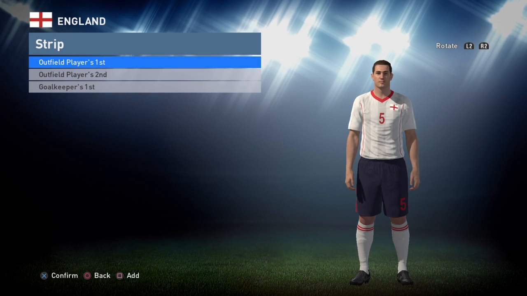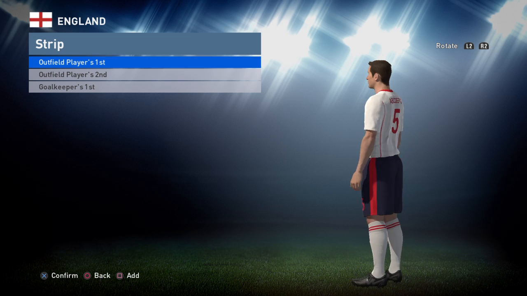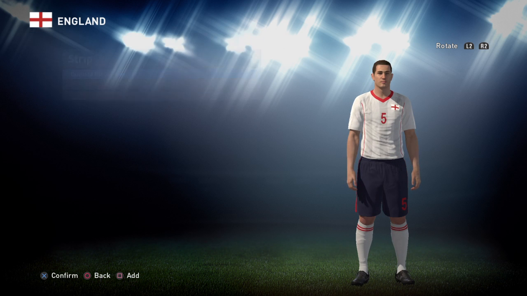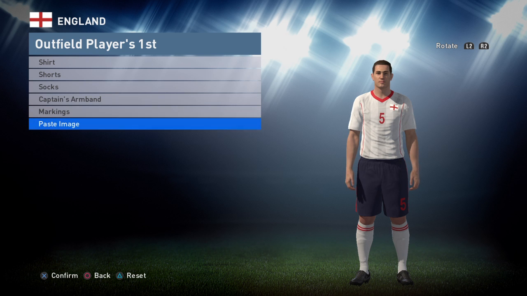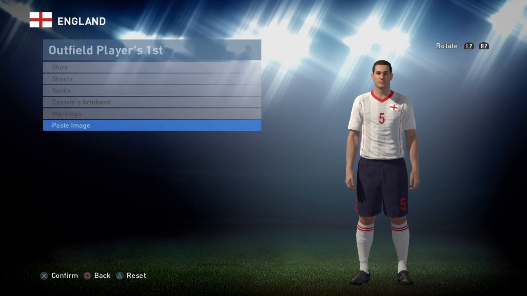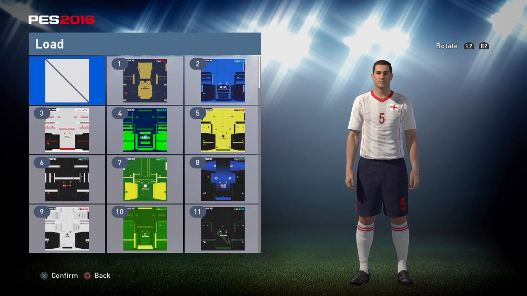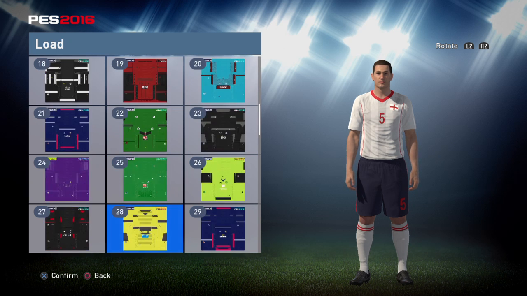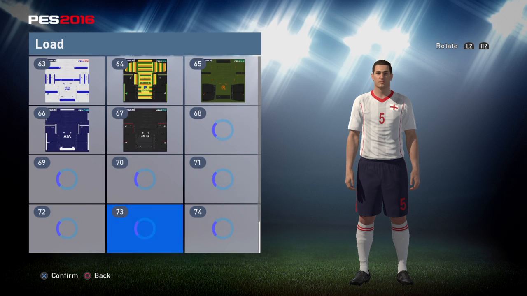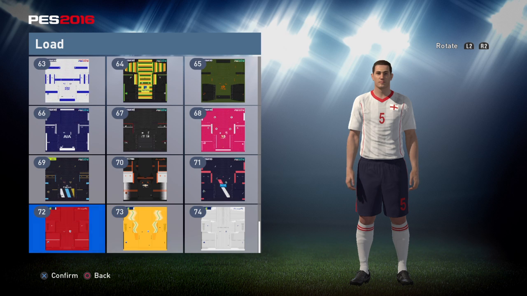Look how awful the out-the-box one is. I mean, look, that is just bloody terrible. So we click on to highlight it. Now, you can change all sorts of things manually, but down at the bottom there's this option called Paste Image. When you press it, you will see all the images that you've actually imported into the game. Now you can see here are all those Premier League ones that I've done currently, and if I go all the way to the bottom, I will find the England ones.